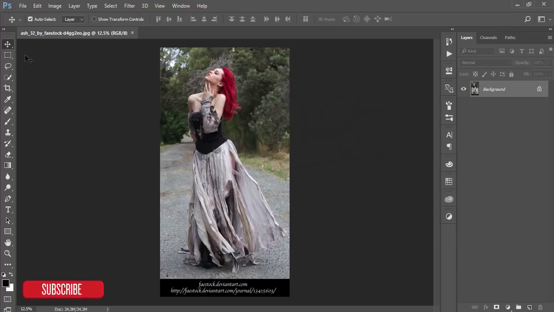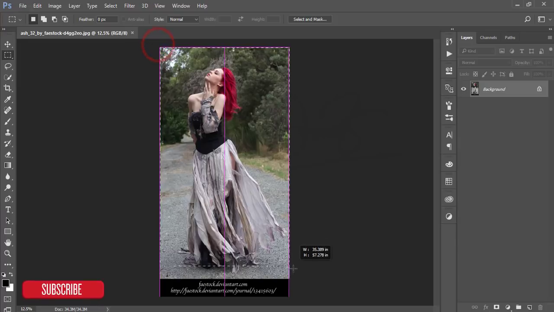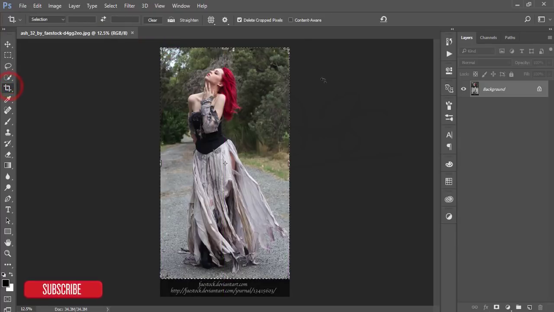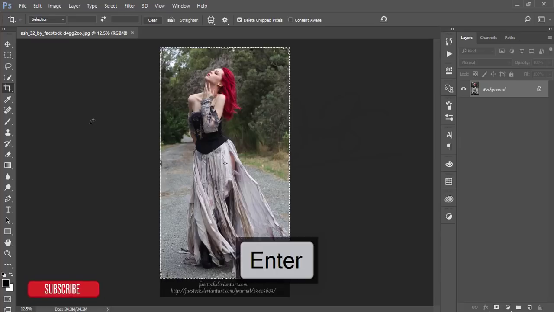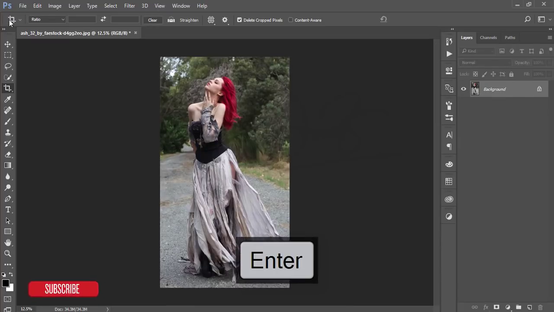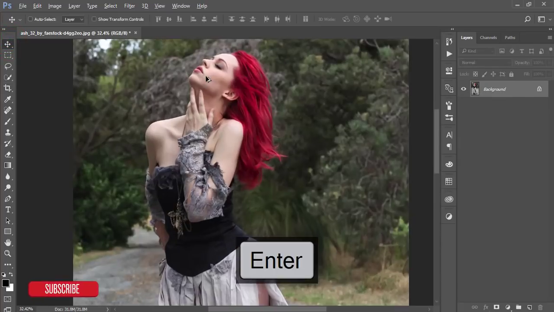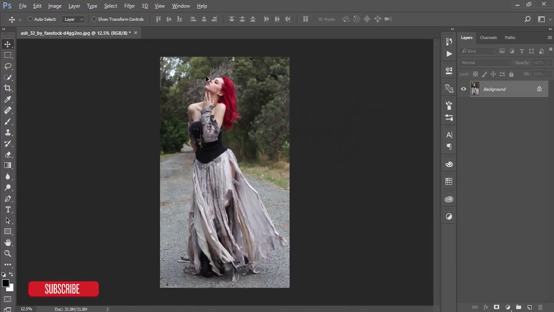At first I select this portion and crop it with the crop tool, pressing C on the keyboard. Press Enter and you'll get a cropped portion of this one. Okay, what should I do?